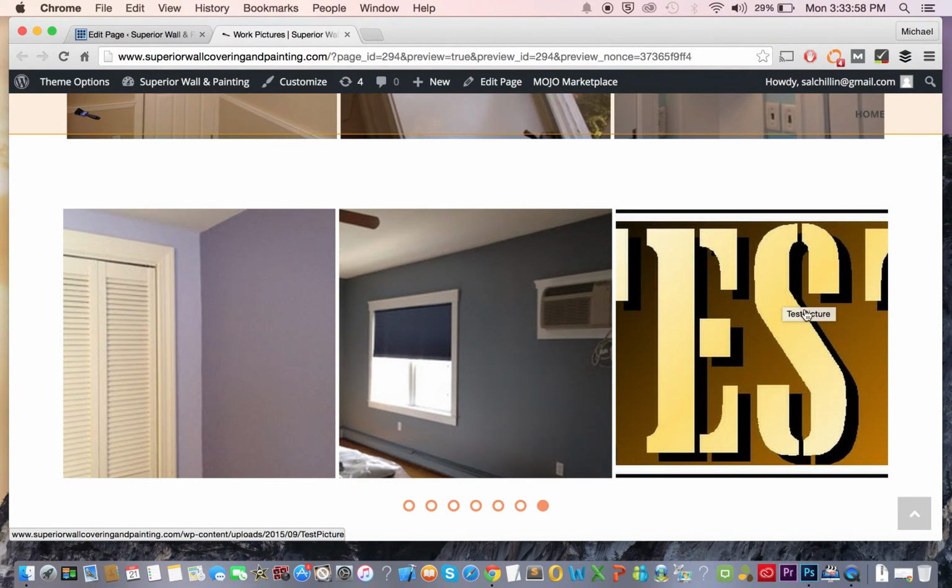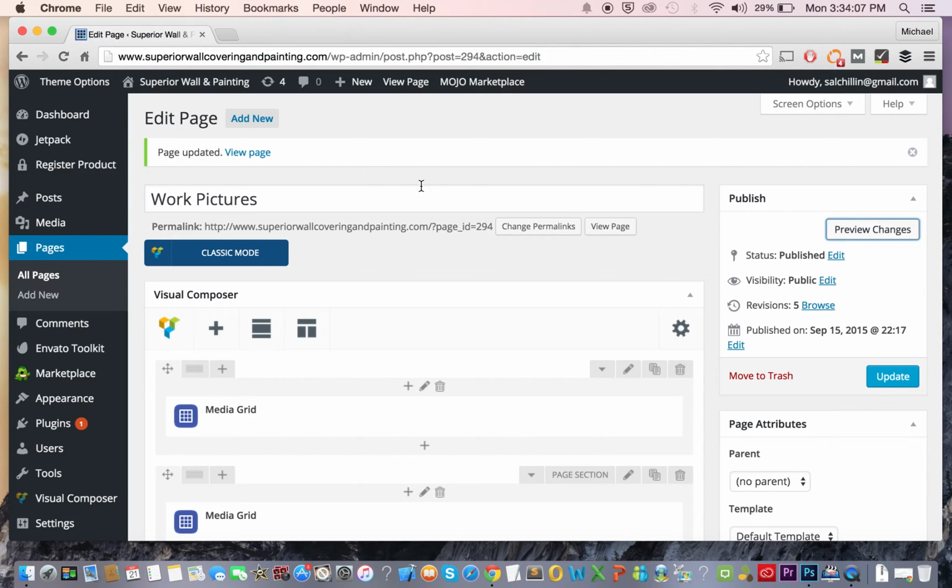The picture that I tested out with doesn't totally fit, but your pictures should fit just fine because all the rest of them have. So that's how you do it. Then you can just exit out, and it's all good to go from there.